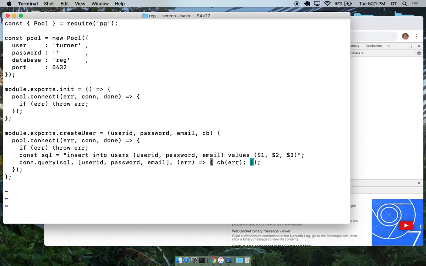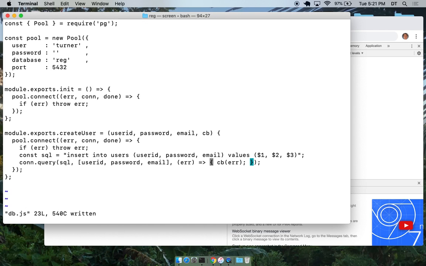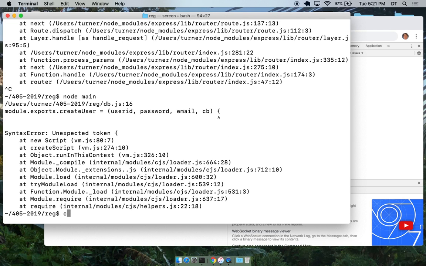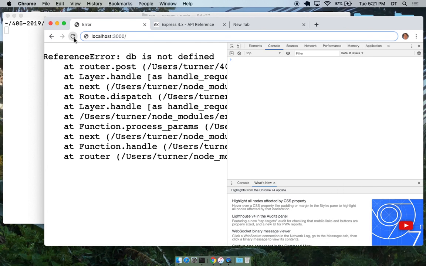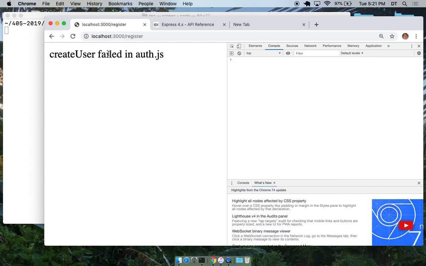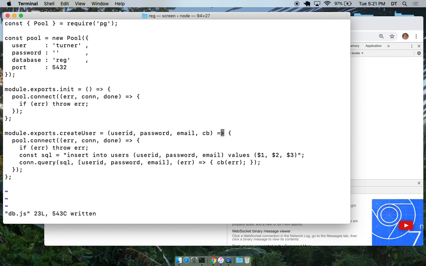So this is the third argument. So what's the issue with that? Unexpected token here. Oh, yeah, of course. Just missing the arrow. Create user failed in auth.js. That's what we wanted. I mean, that's it, right? That's it.